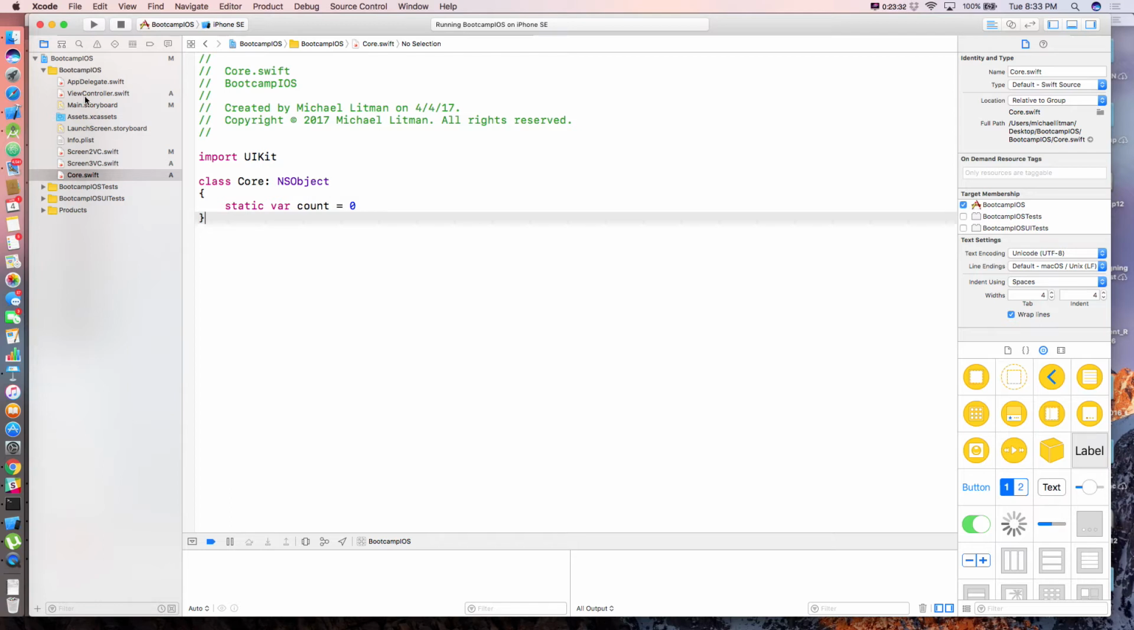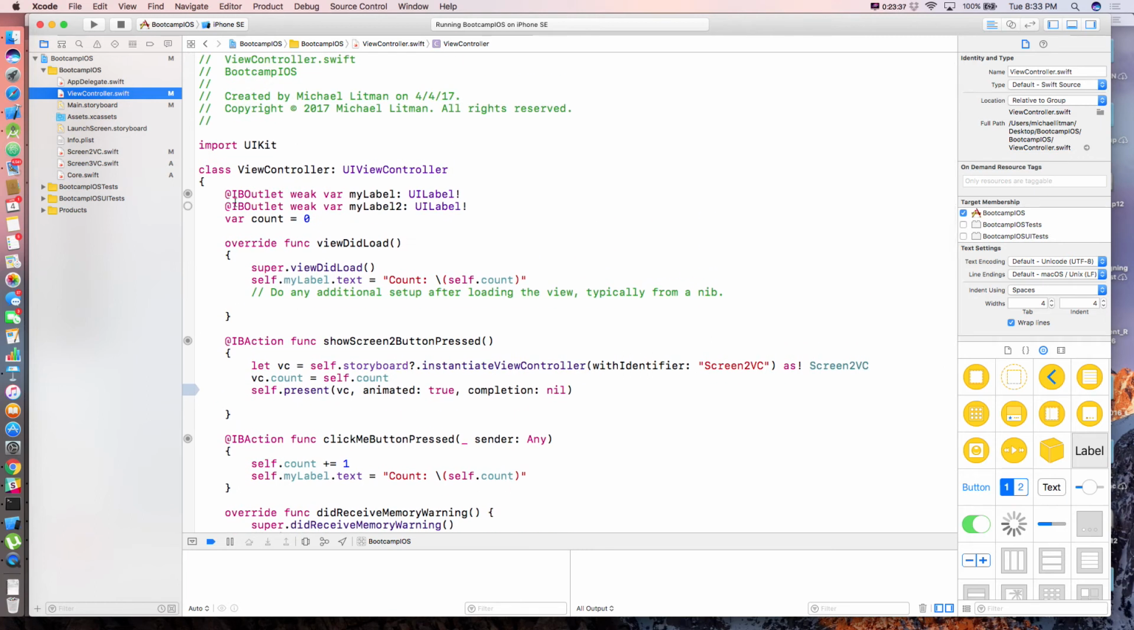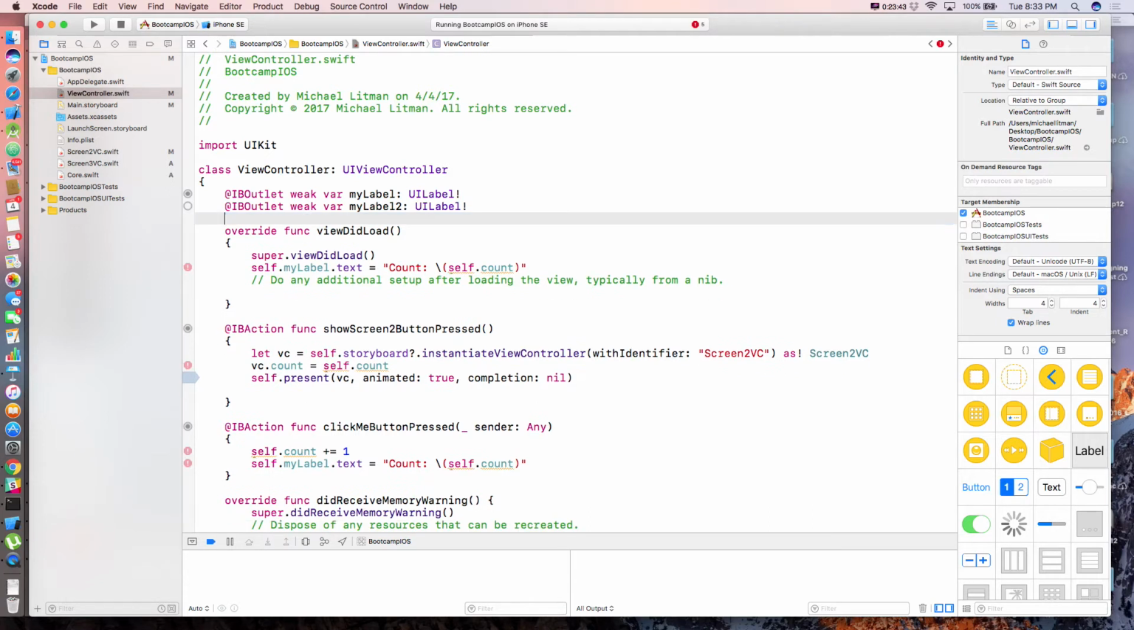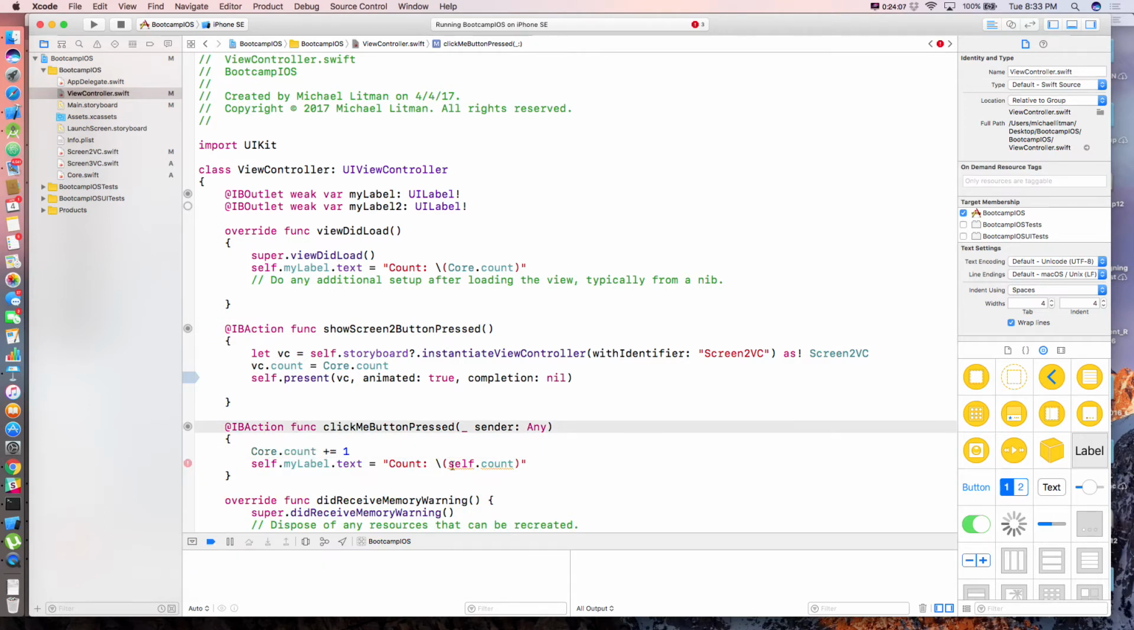Now what I'll do here in my view controller, just so I can expose the place where I need to change it, is I'm going to delete the local variable here called count. Now you notice I have some errors that popped up. No longer am I accessing the local variable called count. It's now Core.count. I will increment Core.count, and then I'll set the value equal to Core.count.